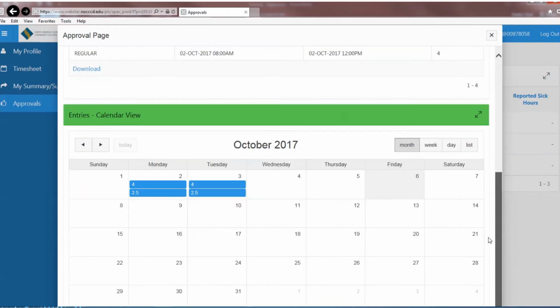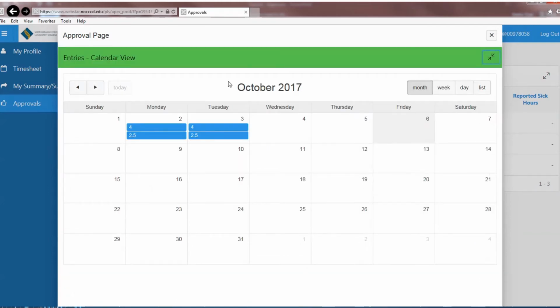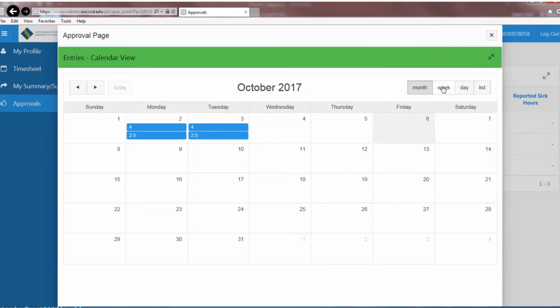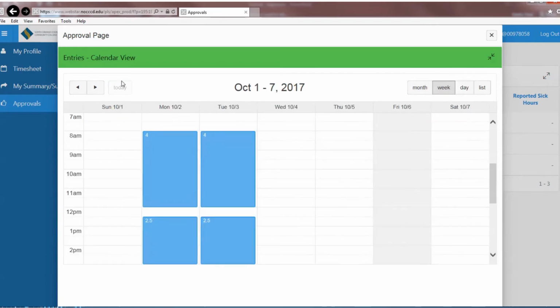We also have offered additional views down below. So we do have a calendar view. Let me just make that a little bit bigger. We have a calendar view that shows you by month, and you can see the different months that are available for time that's been submitted, as well as if you preferred a week view, a day view, you can just scroll to the appropriate time that you're reviewing, and a list view.